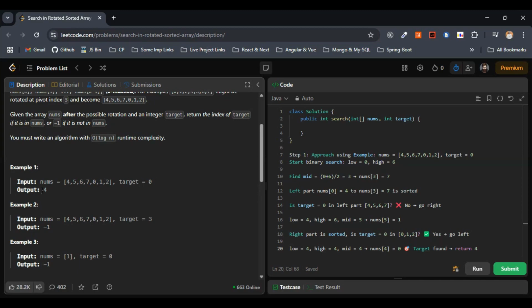What we need to find is the index of the given target using big O of log n time. We have to find this element within the nums array and return its index, not the element. Here it is present at 0 1 2 3 4, the fourth index. The nums array is 0 indexed, so the index of 0 is 4, and we have to return its index. In this case we get the output 4 because 0 is present at index 4.